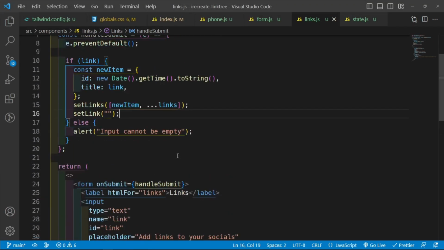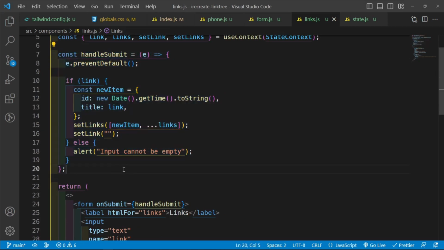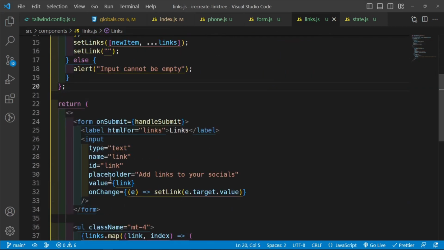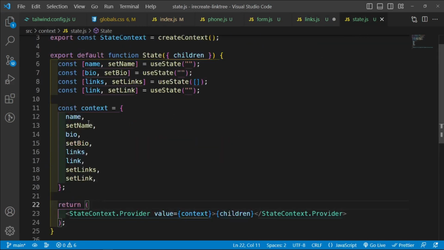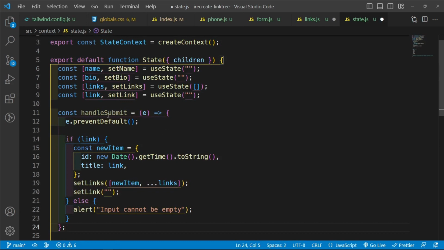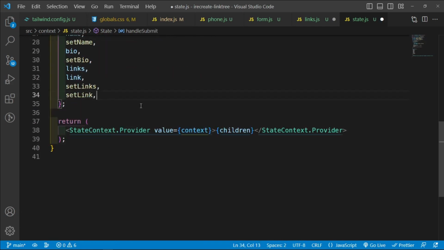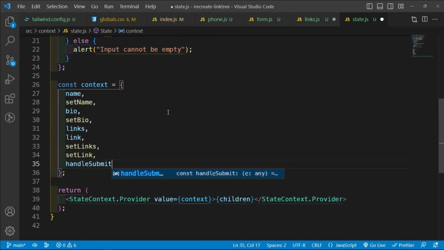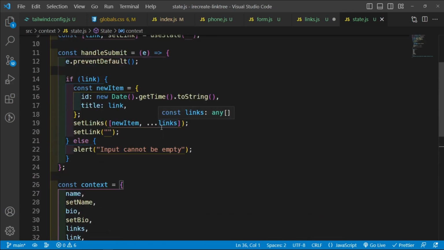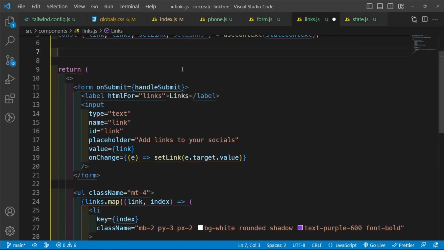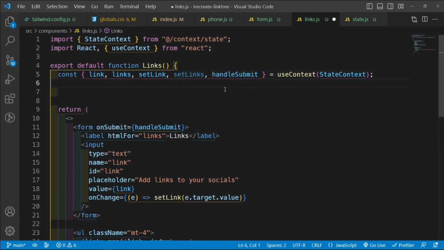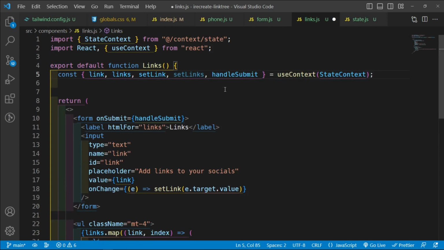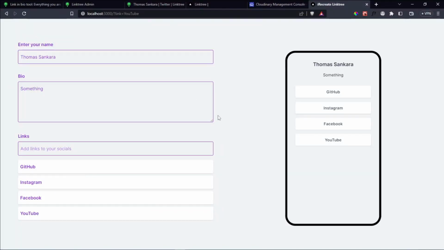Now, what I want is, I don't want this function to be here. I want all of this functionality to be inside our context. So I'm going to grab this, cut it out, and then inside our state.js, I'm going to paste it below this. And then I'm going to pass in this function right here. So handle submit, and then I can save it. And then now what I'm going to do is inside here, we're going to get the handle submit function. That is very convenient for our context. And then we can save it and nothing should break. There we go. So nothing breaks. That is much, much better.